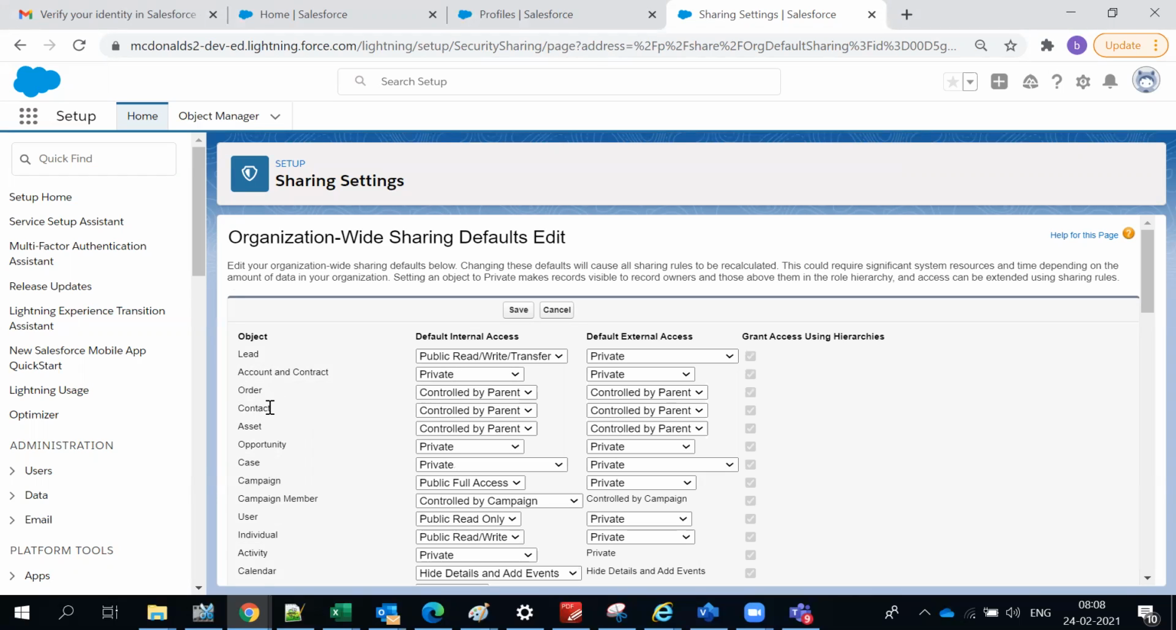If I delete the account, order, contact, and asset will all be deleted. That's the reason it is "controlled by parent" they say.